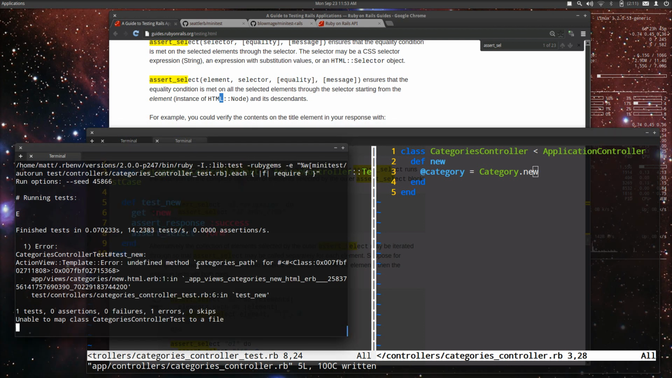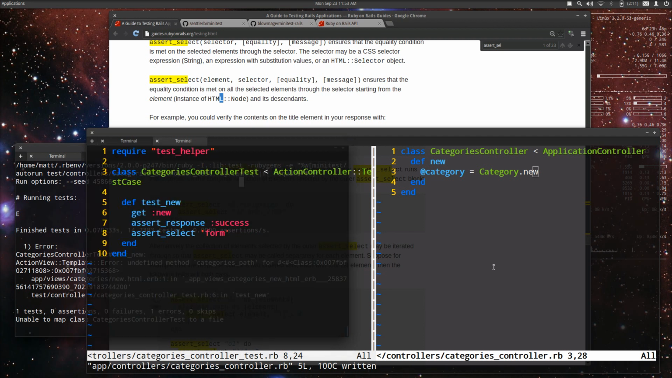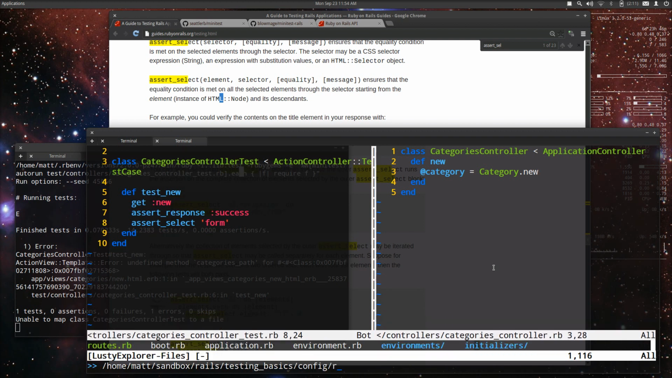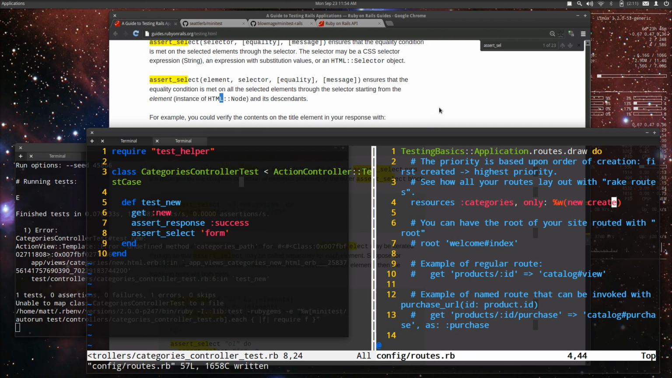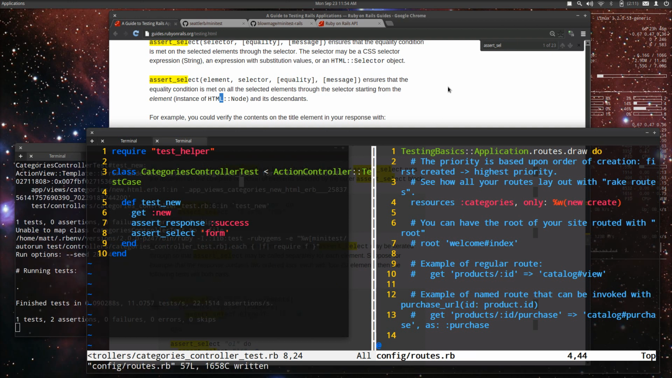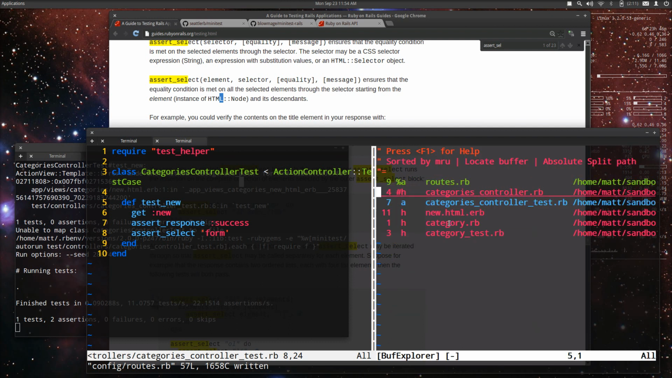And now we have undefined method categories_path. And that's because it needs to post somewhere. So routes, create. And now it passes. So let's continue building out our form.